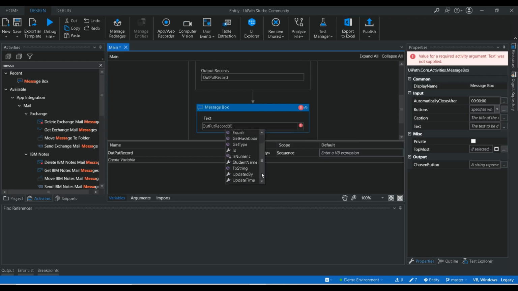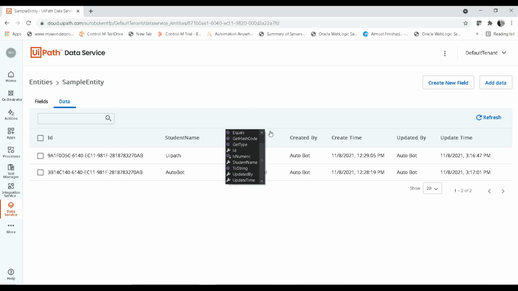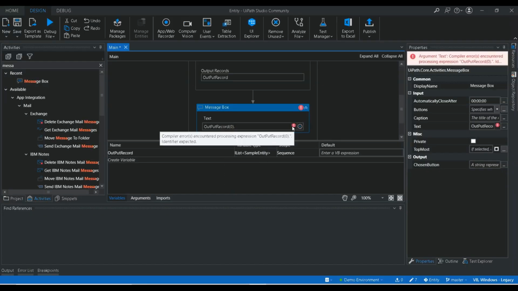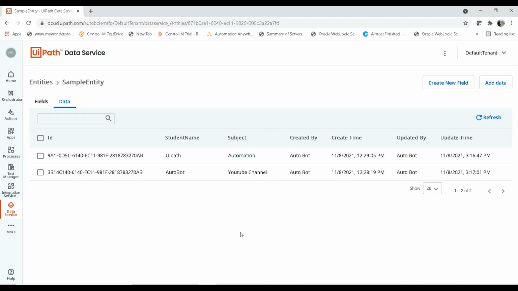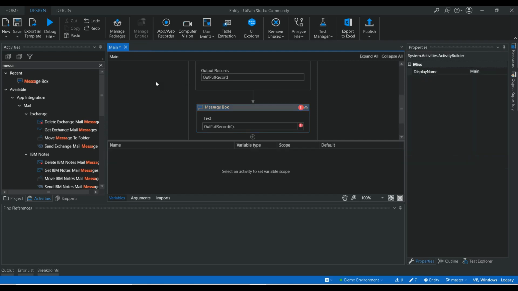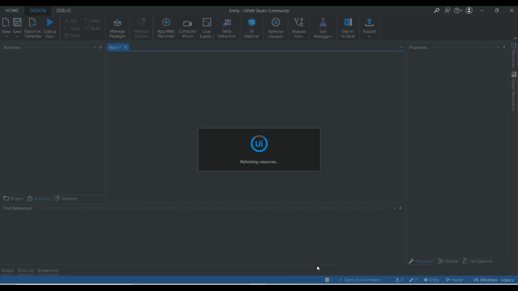Okay, because here the problem is that we forgot to update our manage entity. Okay, that's why it is not showing the particular field that we have created recently. So it's not showing the field subject, right? It is not showing that particular field. Okay, the subject is not showing over there because we forgot to update the manage entity. So what I'm going to do is I'm going to refresh this connection again.